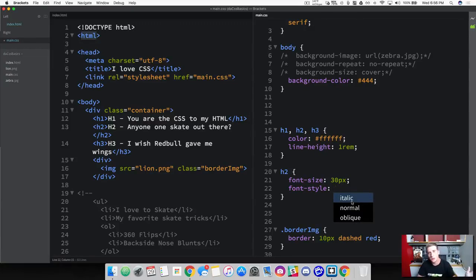Now, italic we know is going to lean the text over. Normal is going to keep it just as is. And then oblique is very similar to italic, but it just doesn't lean so much. So check out what I'm going to do here. On this header 2, I'm going to add a font style of italic. Okay, I'm going to close that off.